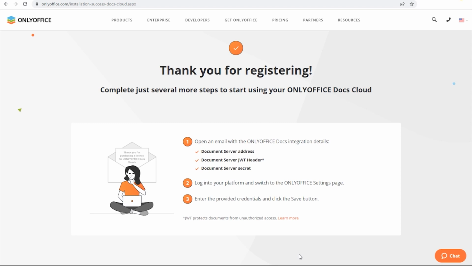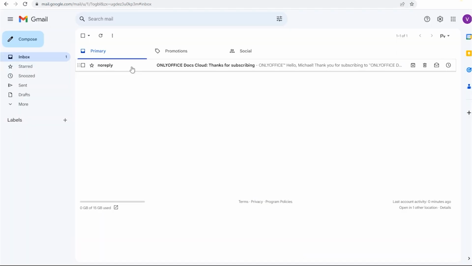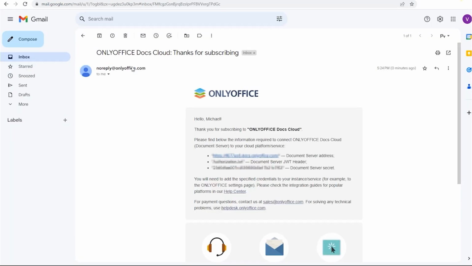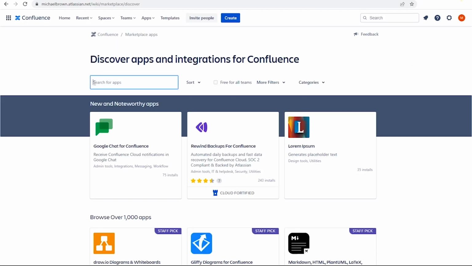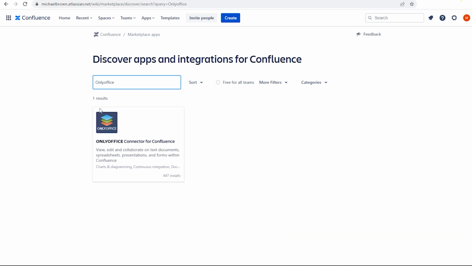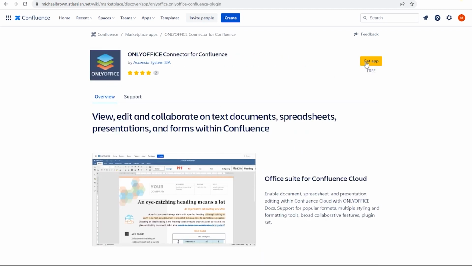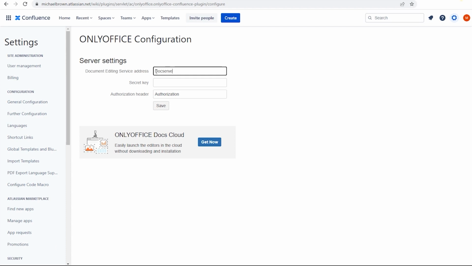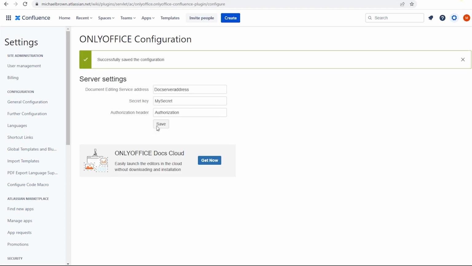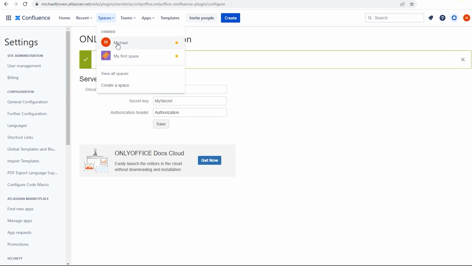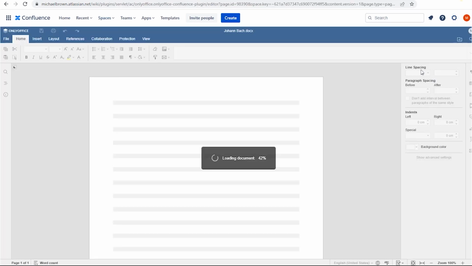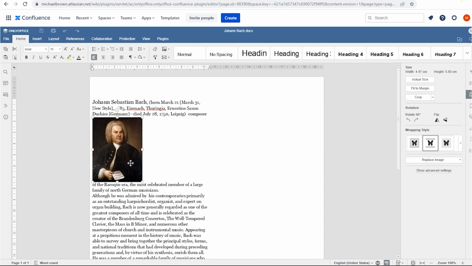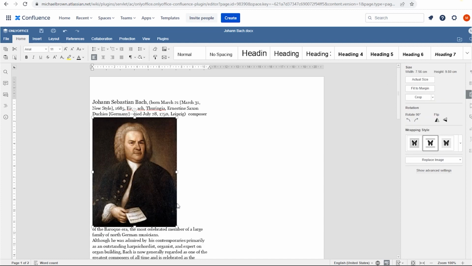Meanwhile, we check our inbox and see the email from ONLYOFFICE with the required integration details. Then, we need to install the free connector or integration app for our Confluence Cloud. It is available in the official Atlassian marketplace. We go to the ONLYOFFICE connector settings page within our Confluence Cloud and paste these details into the corresponding fields. And don't forget to click the save button. Success! We connected ONLYOFFICE Docs Cloud to our platform, and now we are able to work with office documents.